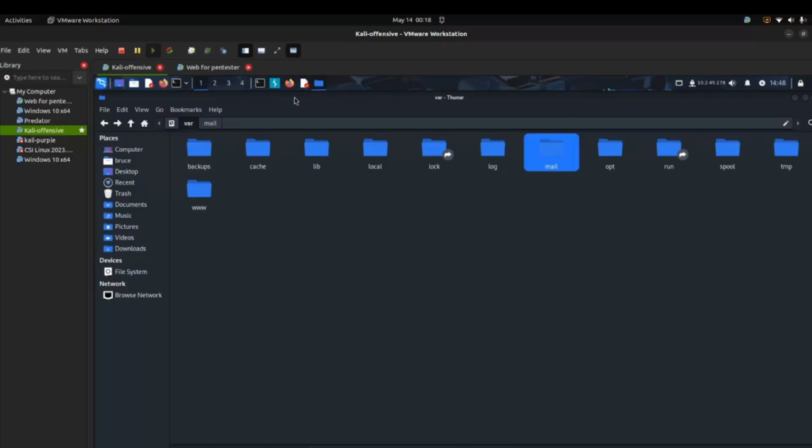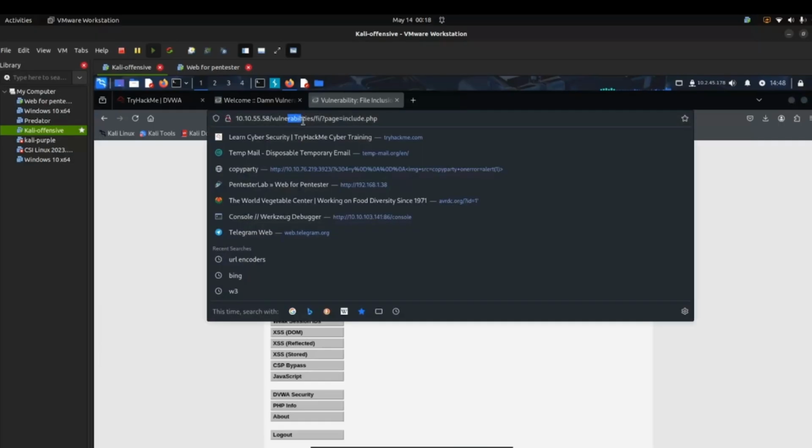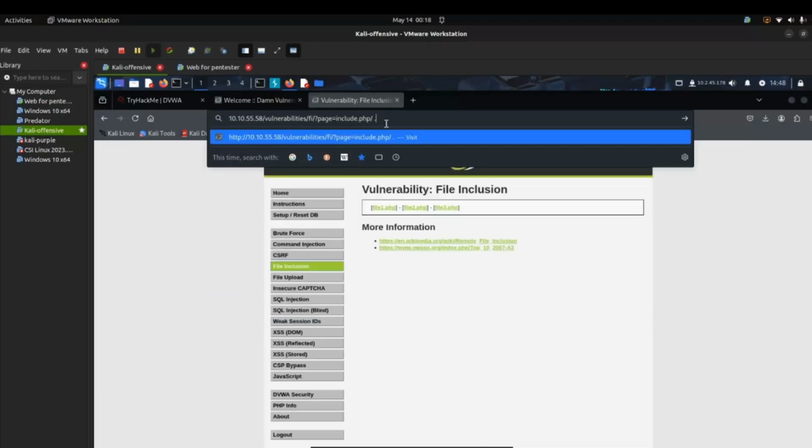So that's why it is called traversal, because you have to go back a little bit like this. Suppose here it is saying vulnerabilities, then LFI, there is a page include.php. Suppose in whatever page this include.php is right now, if I just put a slash and put dot dot, then slash. We know cd dot dot, if we put double dots, it goes back one folder, right?